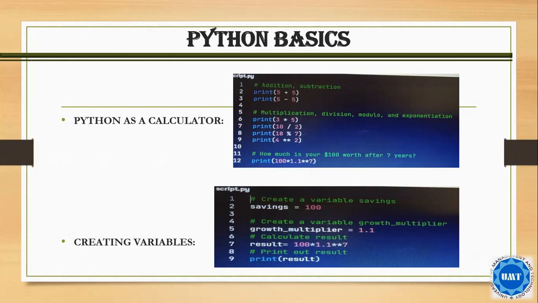Creating variables. Create a variable savings equal to 100. Create a variable growth multiplier 1.1, then result, and then in last we can print out the whole result.